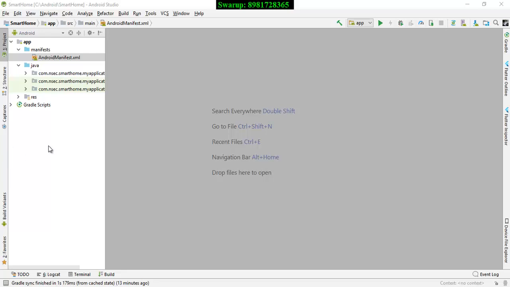I have given you a URL which you need to just download. The file would be in a zip format. You just need to extract the file and you will be getting a folder by the name called Smart Home.